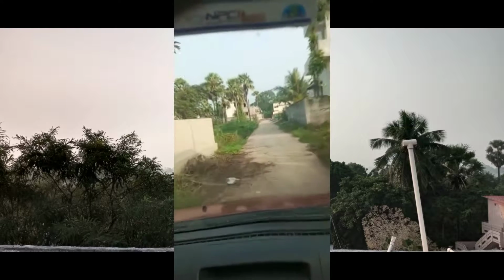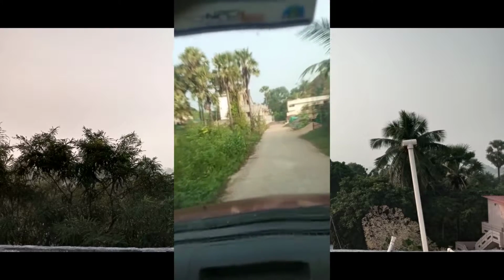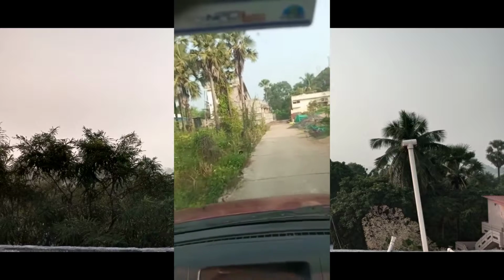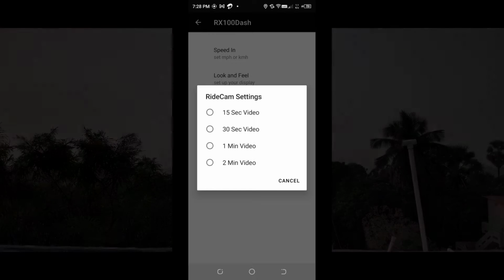The app saves 2 video files at all times by looping over the last one and rewriting and saving over the previous one. The length of each video can be changed by going to the record cam settings: 15-second video, or the max is a 2 minute video.